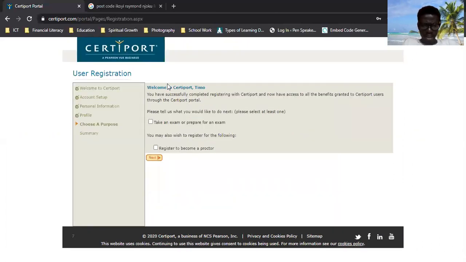That's it. The next thing, welcome to Certiport Timo. You have successfully completed registration. Please tell us how you would like to proceed. You want to take an exam or prepare for an exam? Yes. You may wish to register the following: register to become a proctor. Now, to become a proctor simply means that you are going to be the one to invigilate this examination, but no, you're not registering to become a proctor, so you don't tick that box. And then you click next.